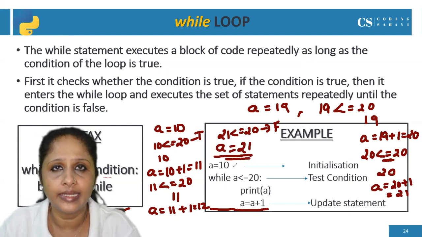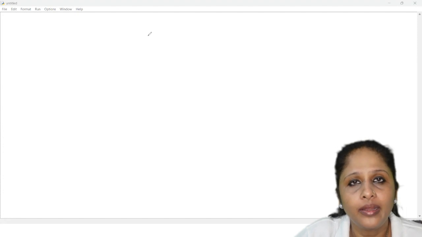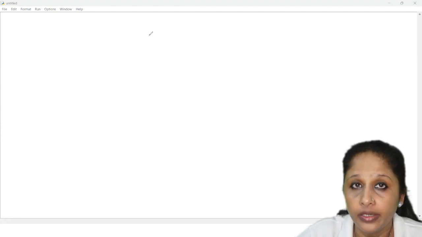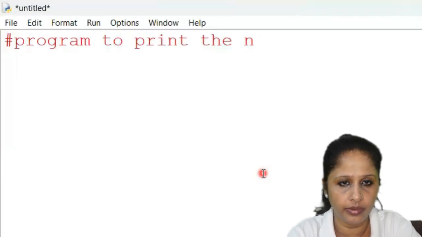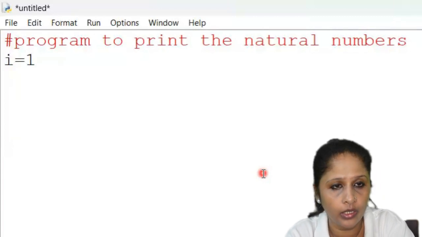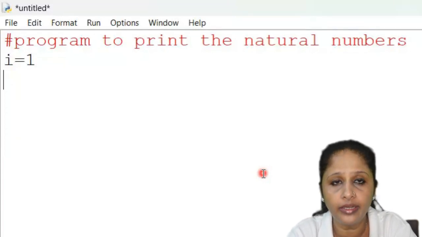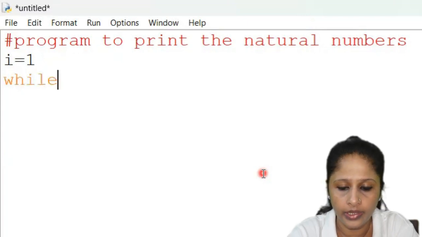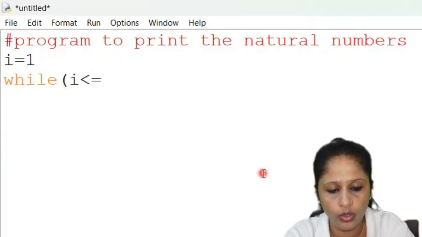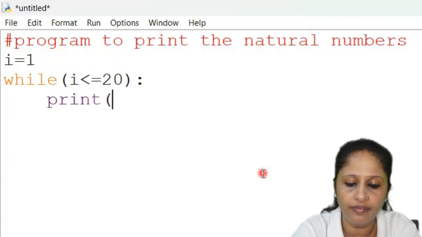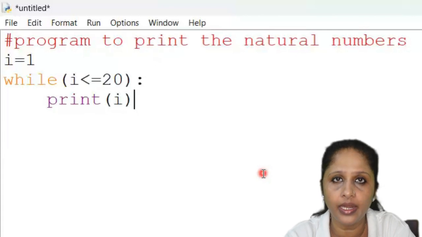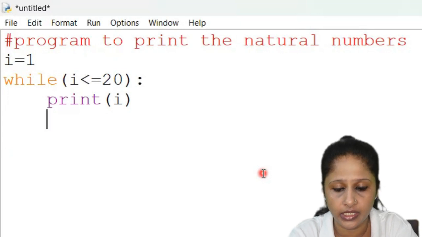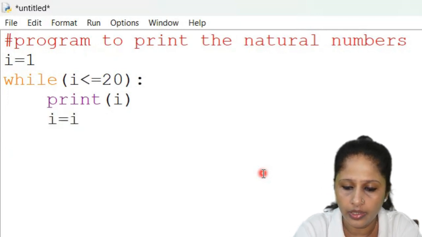So that is the while loop, and let's see an example. So here I am going to print the natural numbers from 1 to 20. Here I am giving the program to print the natural numbers. Here I am initializing i equal to 1. Initialization is important. Then we are giving while i less than or equal to 20. Here I am going to print the value of i. So what is the value of i? First value of i is 1. So that will be printed. After that, when the loop continues, the value of i will be changed. So here I am giving i equal to i plus 1.